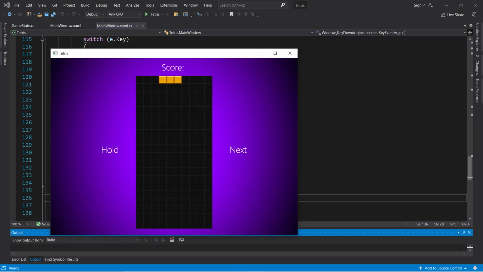Here is the game so far. The block can be moved down and from side to side. We can also rotate it both clockwise and counterclockwise. If we move a block all the way down, it is placed in the grid and we get a new one. We can also clear rows, but Tetris would be pretty easy if the block didn't move down by itself.